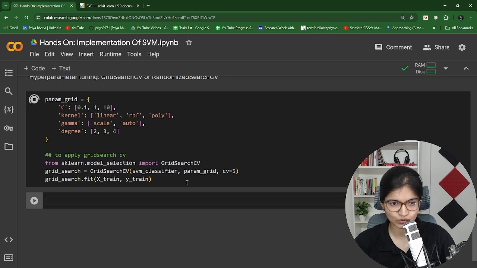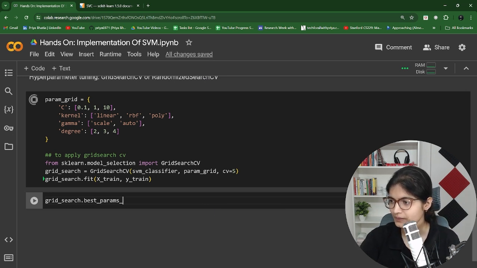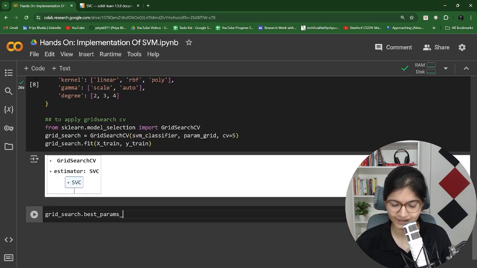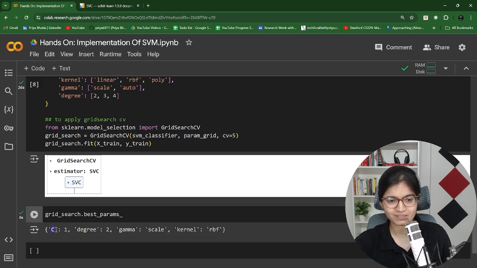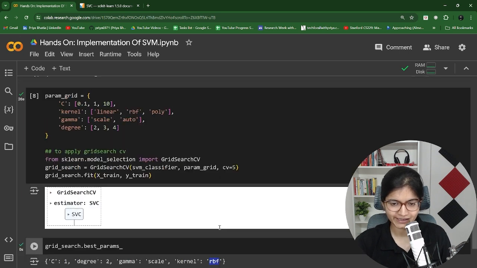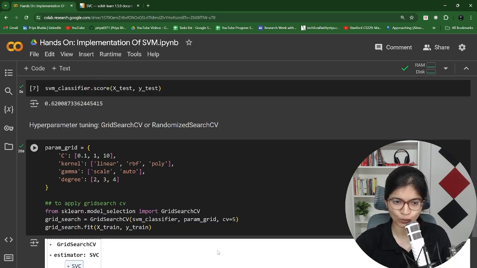Once you run this code, it will take some time. After that, it will provide you the best parameters. You just have to use grid_search.best_params_, and it will give you the best parameters. Then you can look into it and accordingly retrain your model. So it is done. As per grid search CV, if you take the value of C as 1, the degree as 2, the gamma as scale, and the kernel as RBF, then your model will work perfectly fine for this wine quality data.